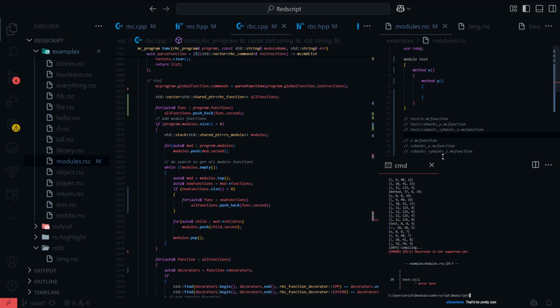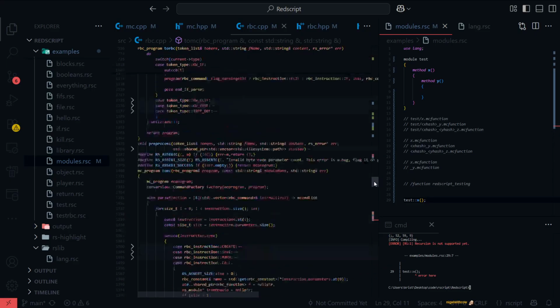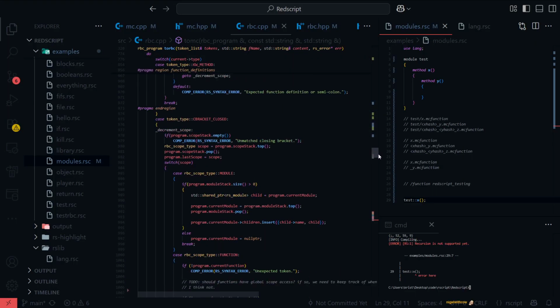Recursion is not supported yet. Oh, that is a horrible error to see. Why in God's green earth is it saying that? What? Okay, so the problem lies somewhere when we want to end the function. It didn't actually end the function.